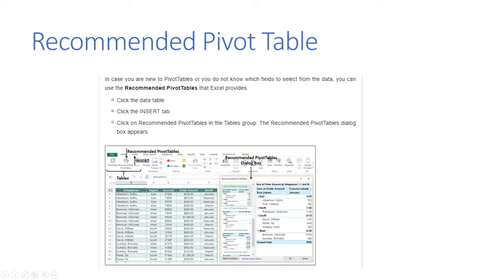In case you are new to pivot tables or you do not know which fields to select from the data, you can use the Recommended PivotTables that Excel provides. So click the data table, click the Insert tab, then click Recommended PivotTables in the Tables group. The Recommended PivotTables dialog box appears.